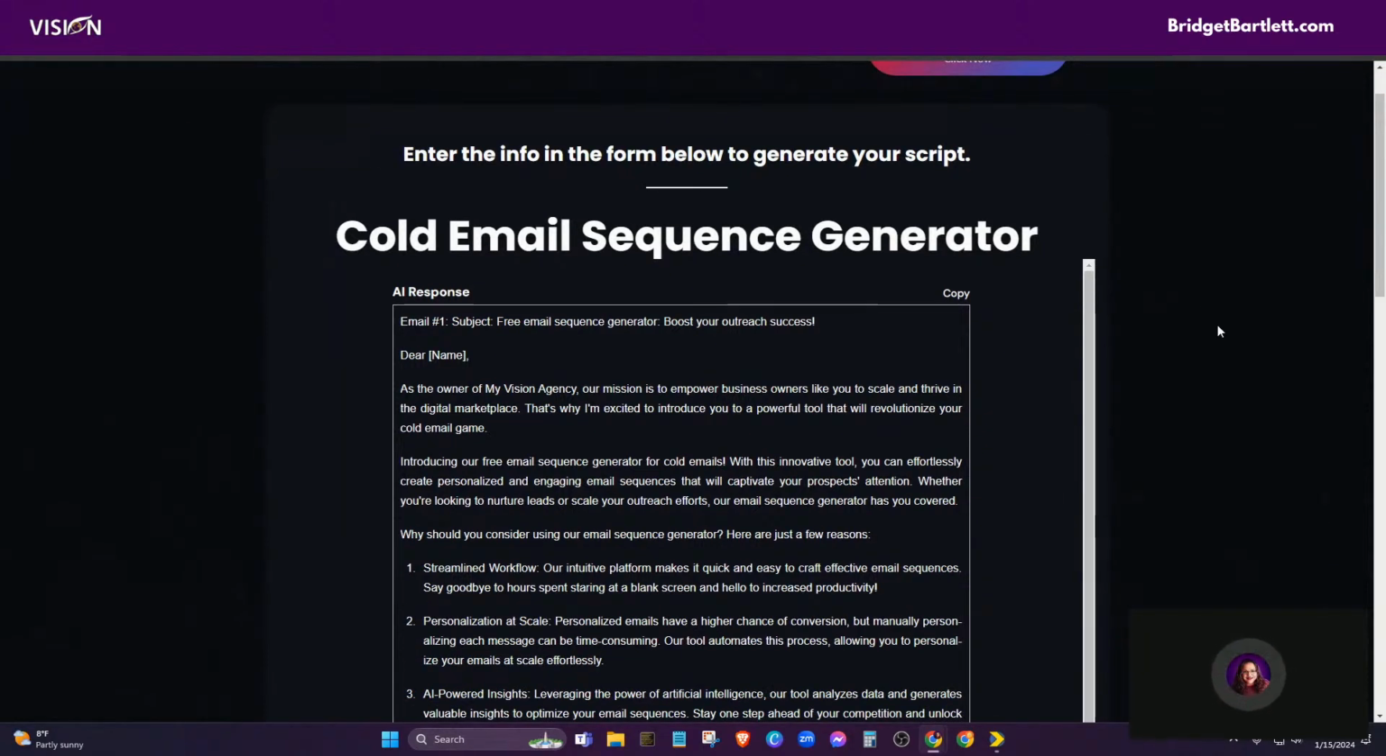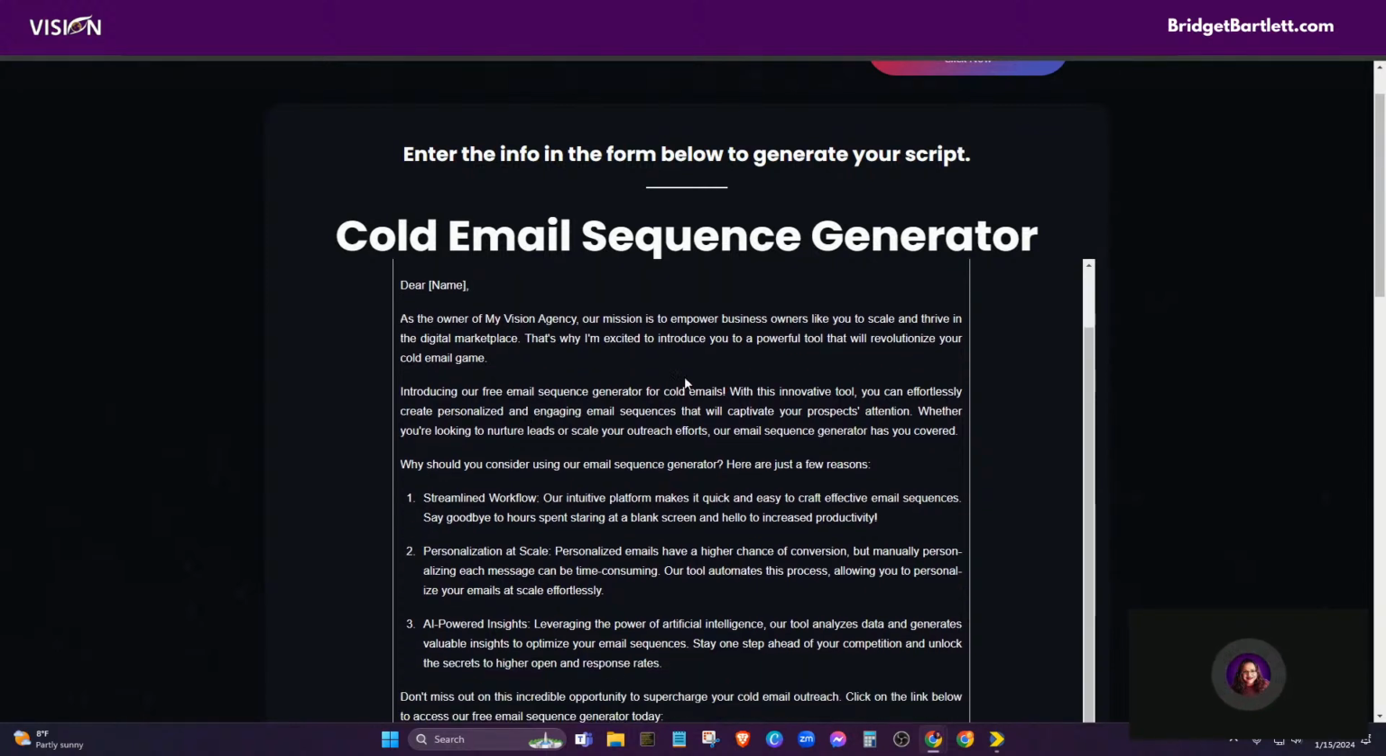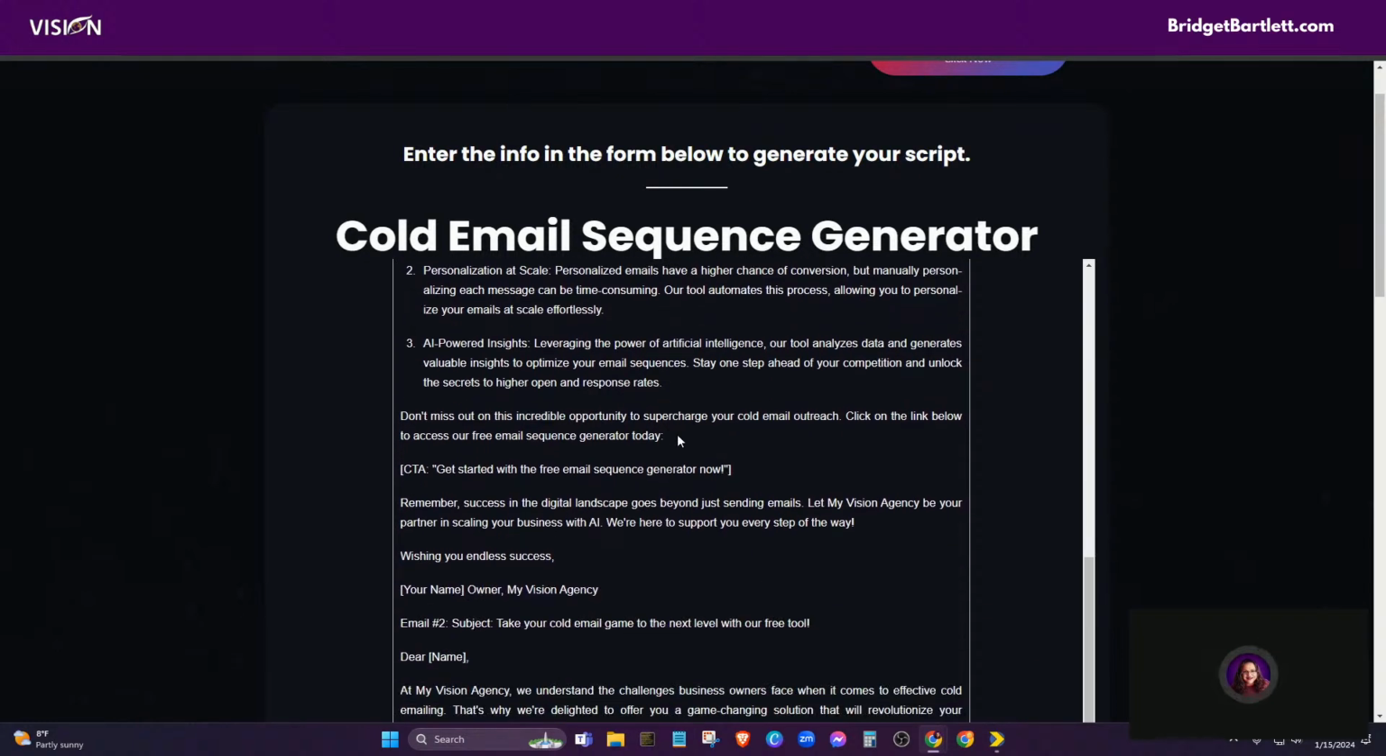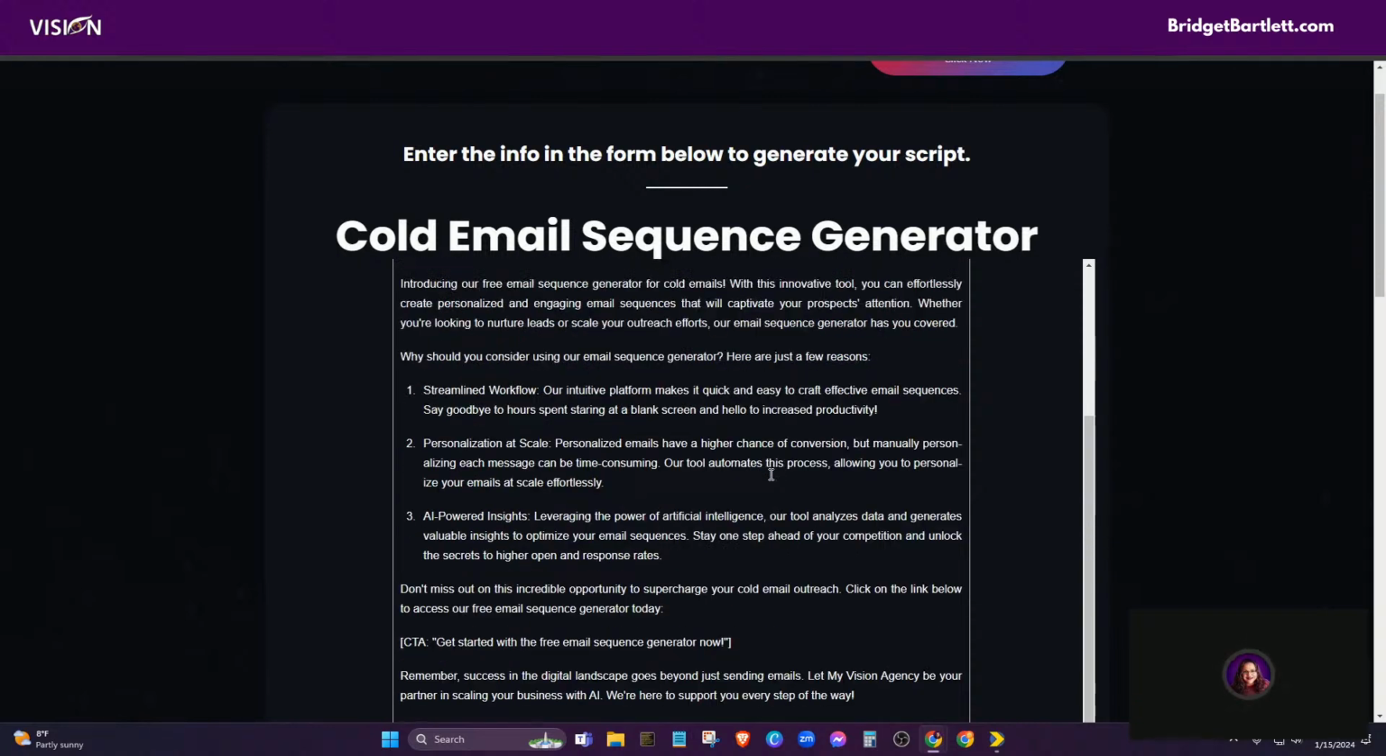The subject line, free email sequence generator, boost your outreach success. Dear name, which of course we would use a custom value. As the owner of My Vision Agency, our mission is to empower business owners like you to scale and thrive in the digital marketplace. That's why I'm excited to introduce you to a powerful tool that will revolutionize your cold email game. Introducing our free email sequence generator, and so on. And it goes on to explain why it's so valuable.